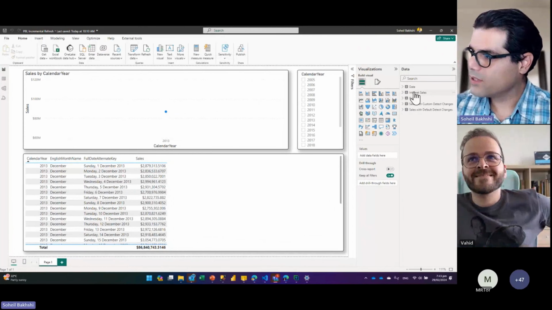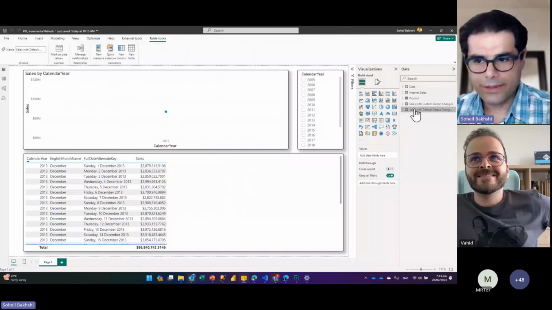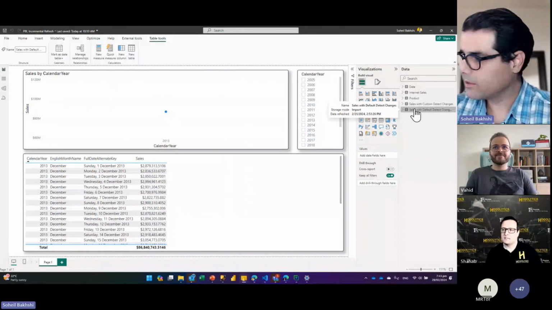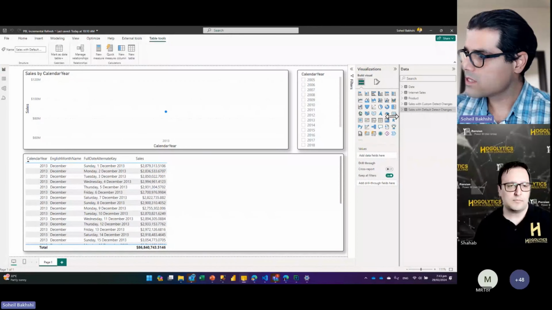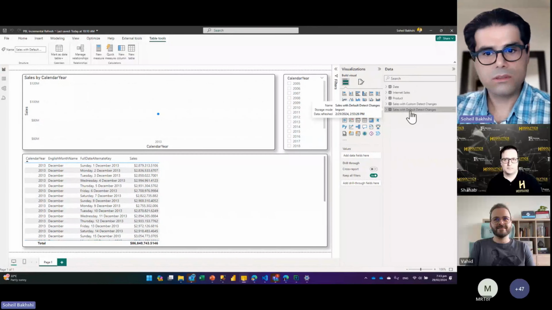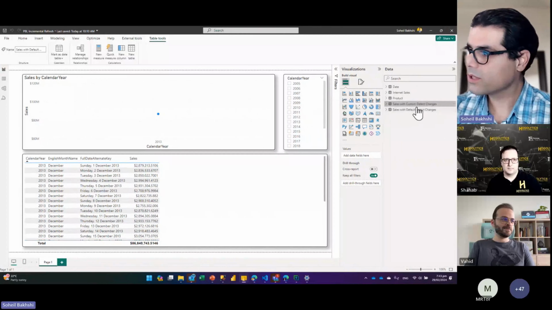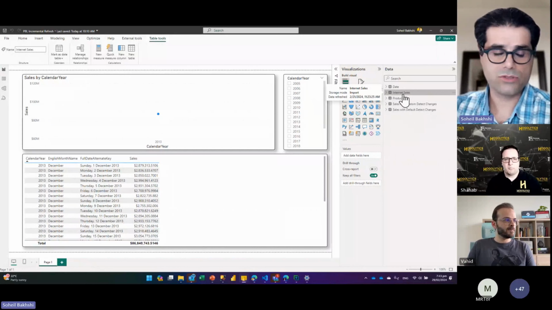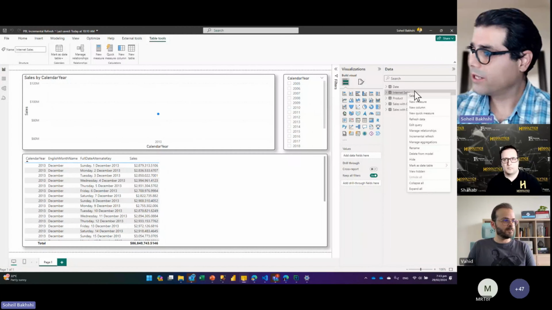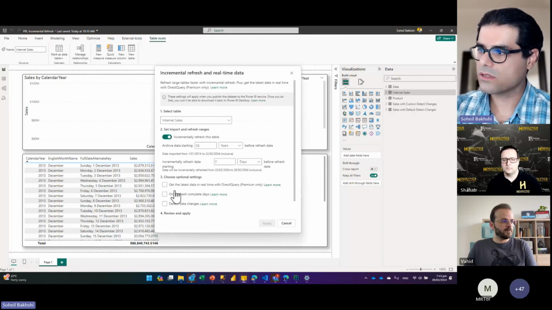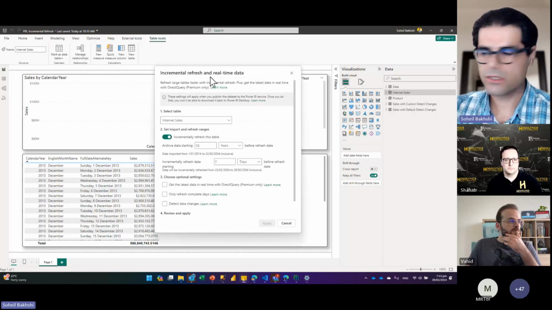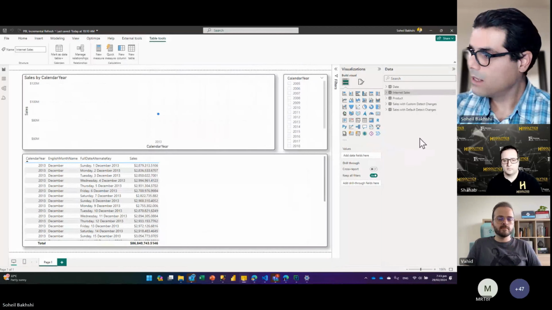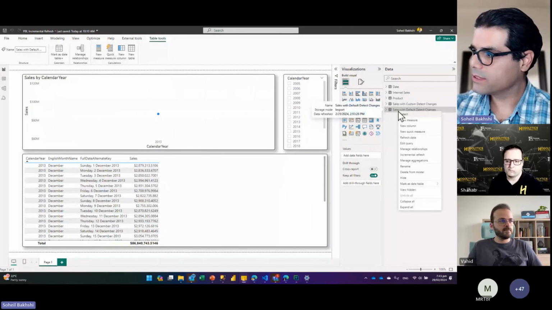So I have 3 tables, and every single table has incremental data refresh enabled on it, right? So this one has the default detect changes. This one has custom detect changes, and this one just follows the regular incremental data refresh. I'll right click on it to show you the policies of my internet sales. So I'm keeping 10 years of data and 7 days of incremental refresh. And this one is the default auto detect, right?